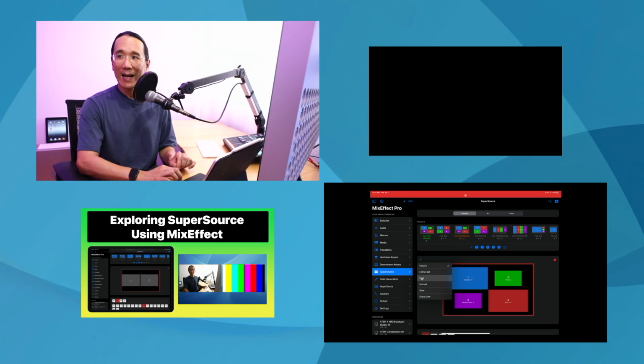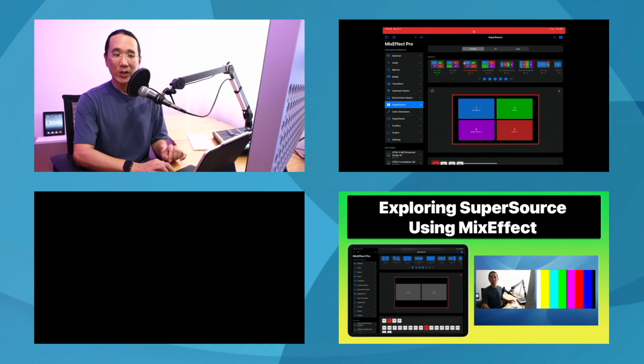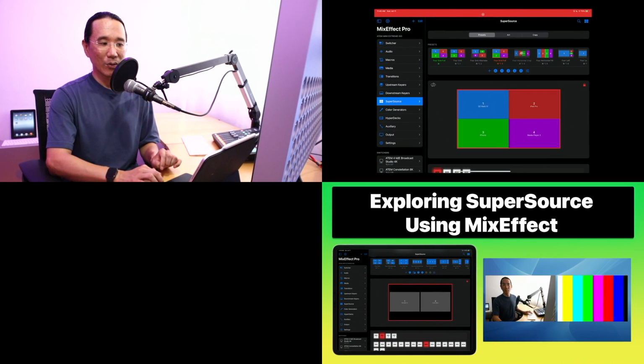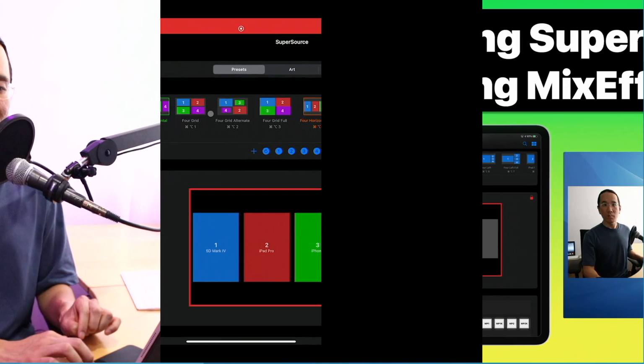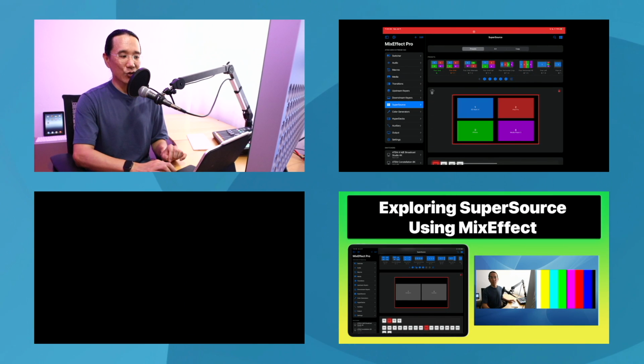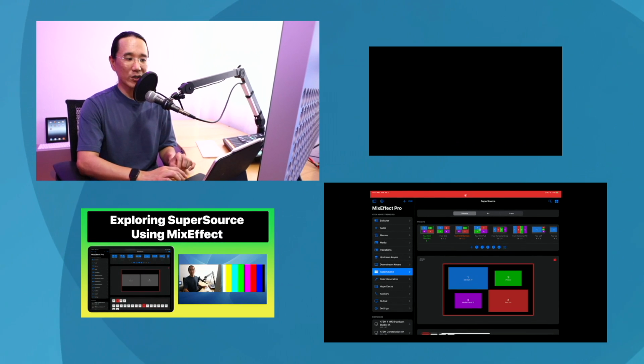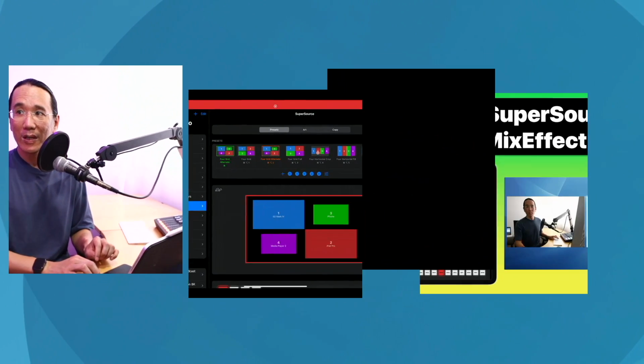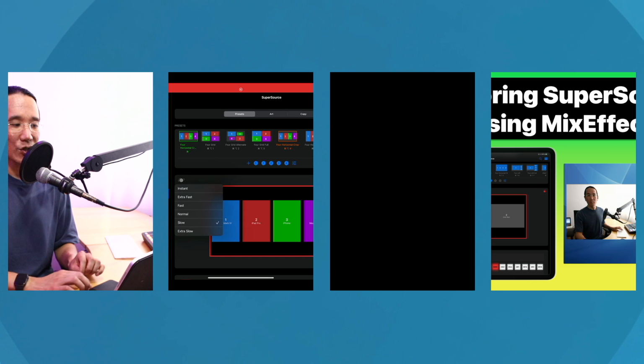If I go back to fast, transitions will happen quickly. If I want an extra slow transition, I can go to, I'll do slow. You can see what happens here. The transitions happen much more slowly. So depending on what you like your transitions to be, you can choose it from this menu.